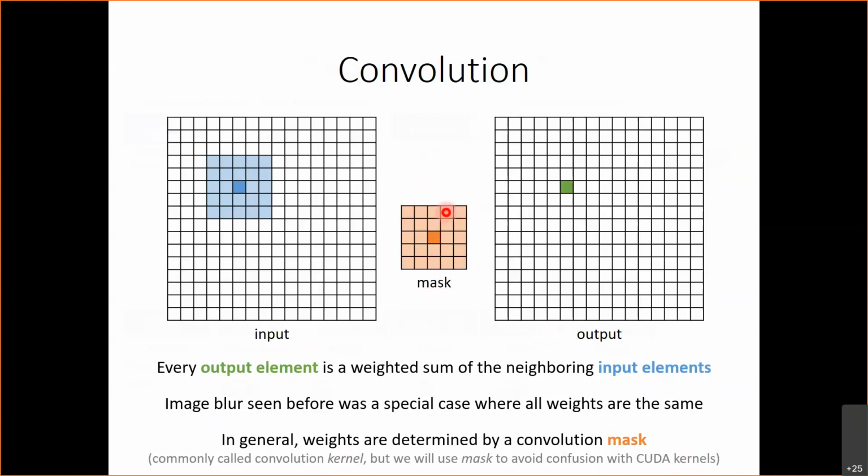And these weights are applied to the inputs. So I compute a weighted average of these inputs according to the weights in the mask in order for me to get my output. Okay? So where is convolution useful?